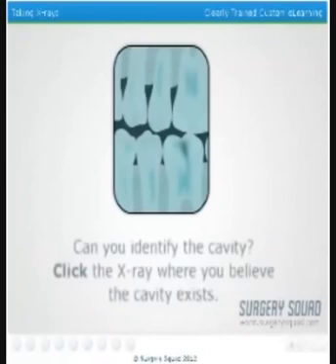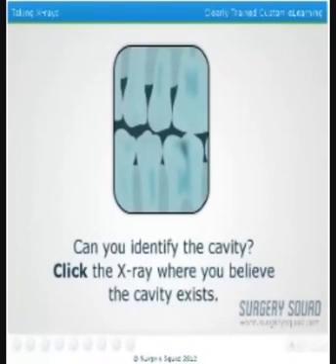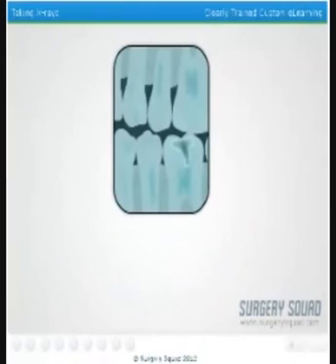I agree. Can you identify it on the x-ray? There it is. We need to get that taken care of as soon as possible.